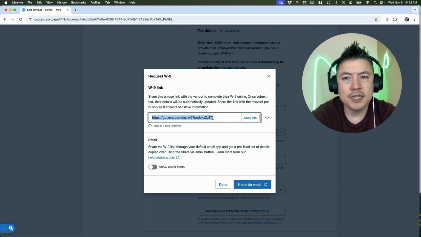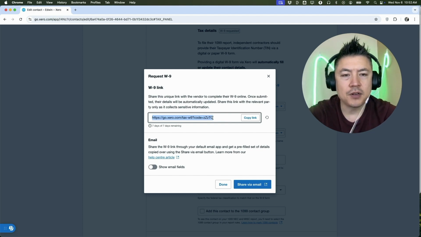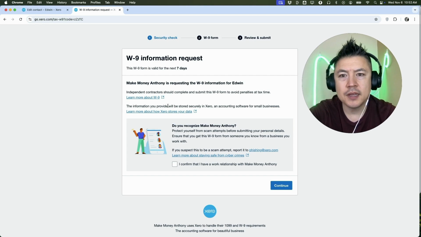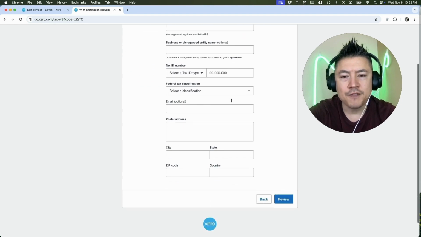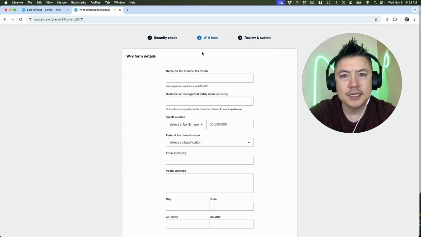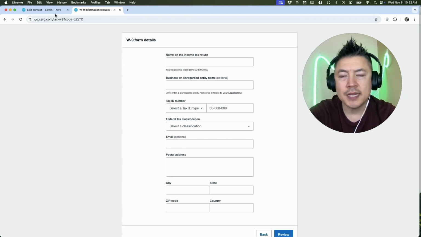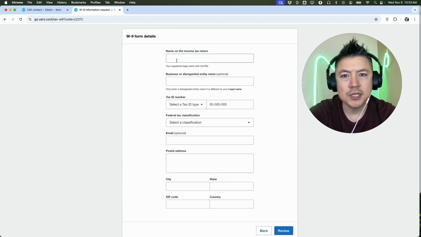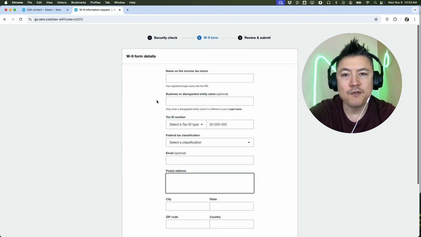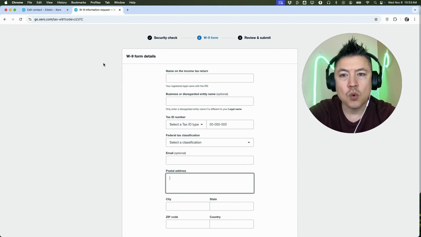So what's going to happen is when they open this link up, they can go ahead and fill out their W-9 online. So let me show you what that looks like. Okay, so here is what it looks like. They're saying that I'm requesting a W-9 from them, so they'll confirm that they have a working relationship with me, and then they'll click continue, and they can go ahead and fill out the W-9 details here. Once they do that, it's going to show them a completed form for the W-9, and they'll submit it, and it goes directly into my Xero account with all their information. So their name, business name, tax ID, and their address. This is all the required information for their W-9. So that way at the end of the year, I can easily file their 1099 or tax forms.